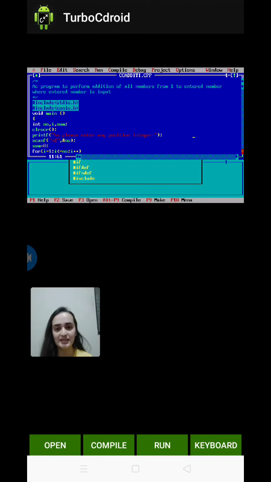Hi, myself Swarali Joshi. I'm going to present the program to perform the addition of all numbers from 1 to the entered number, where the entered number is going to be our input.